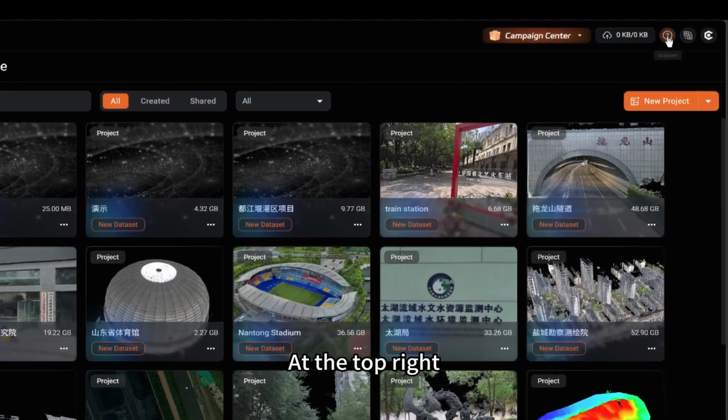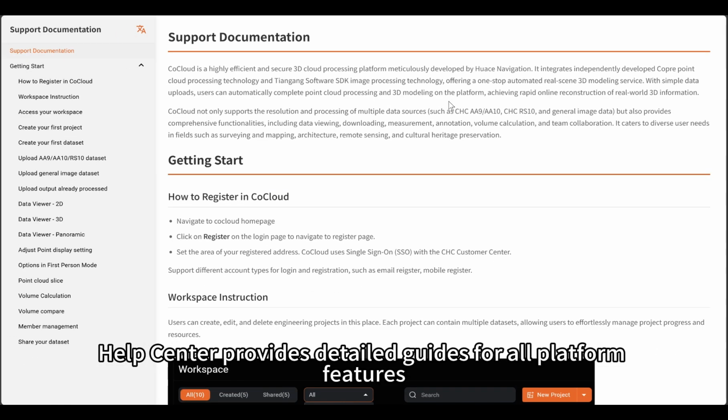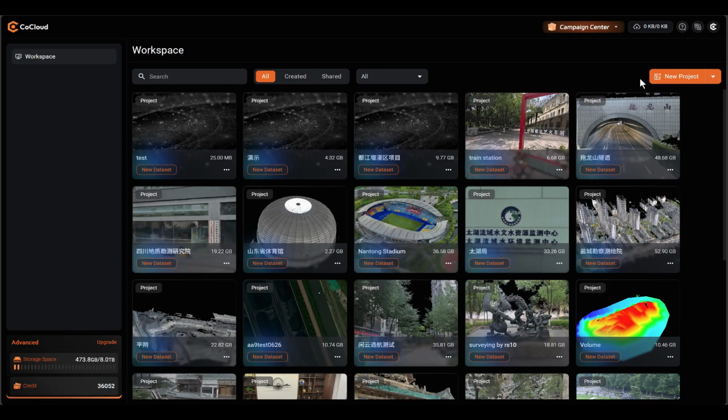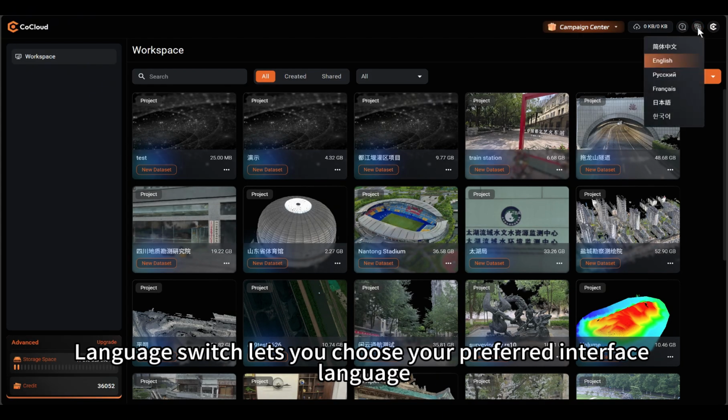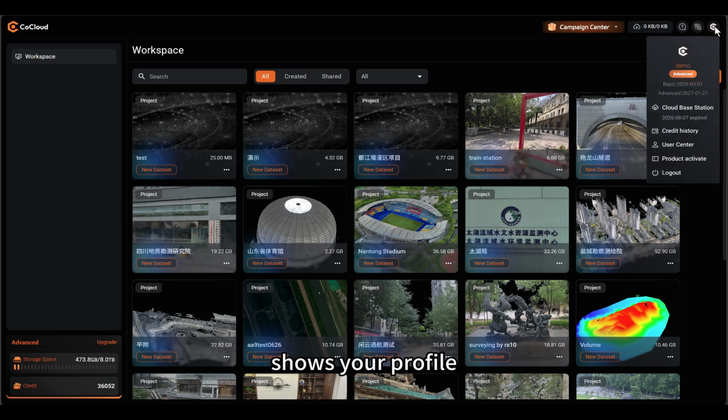At the top right, you'll find Help Center, Language Switch, and Personal Center. Help Center provides detailed guides for all platform features. Language Switch lets you choose your preferred interface language. Personal Center shows your profile, membership status, and sign-out option.